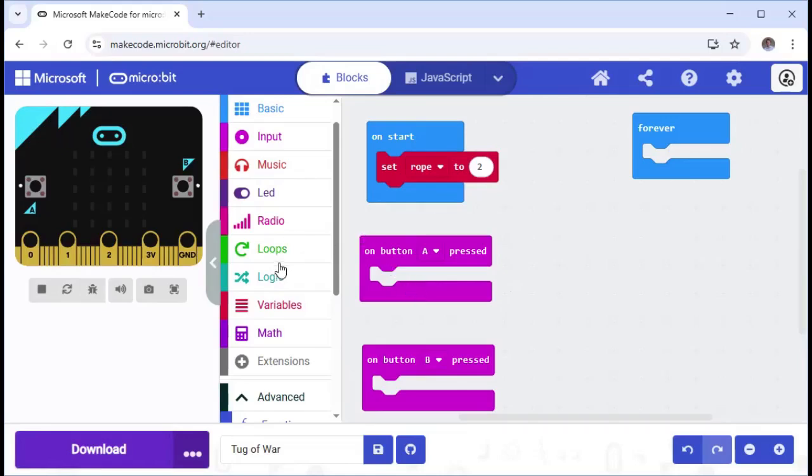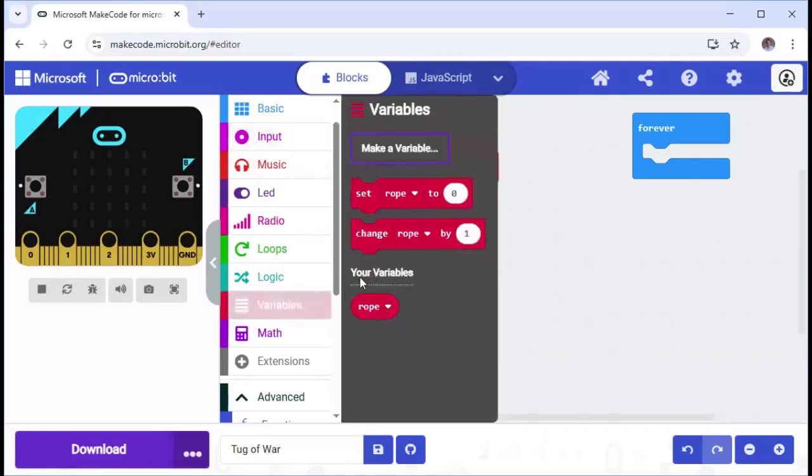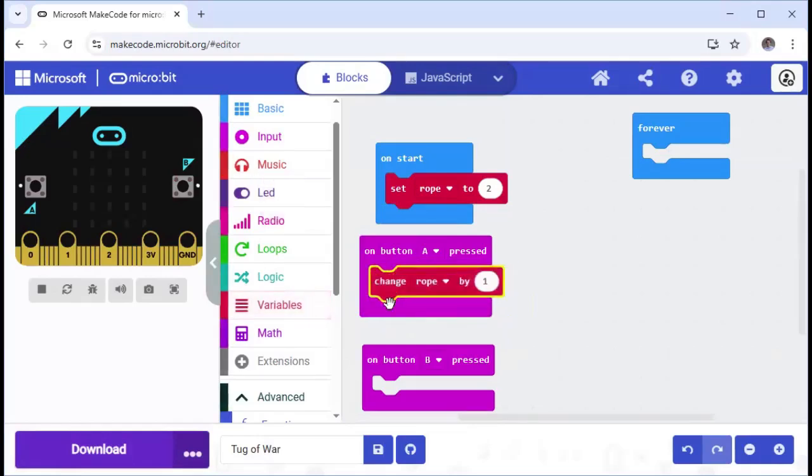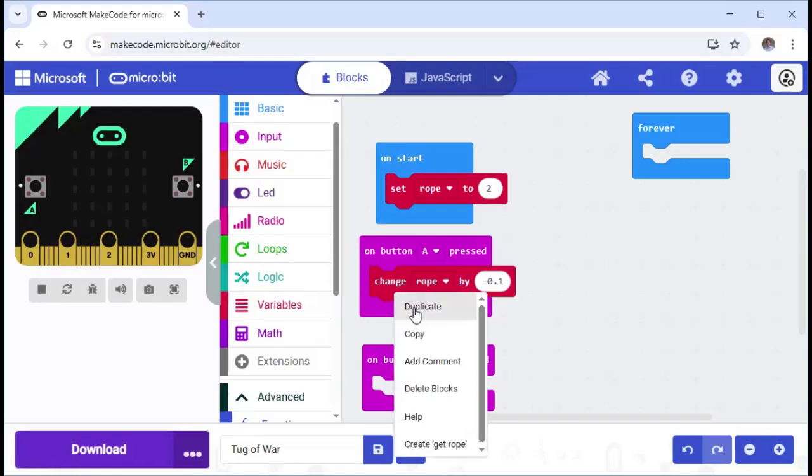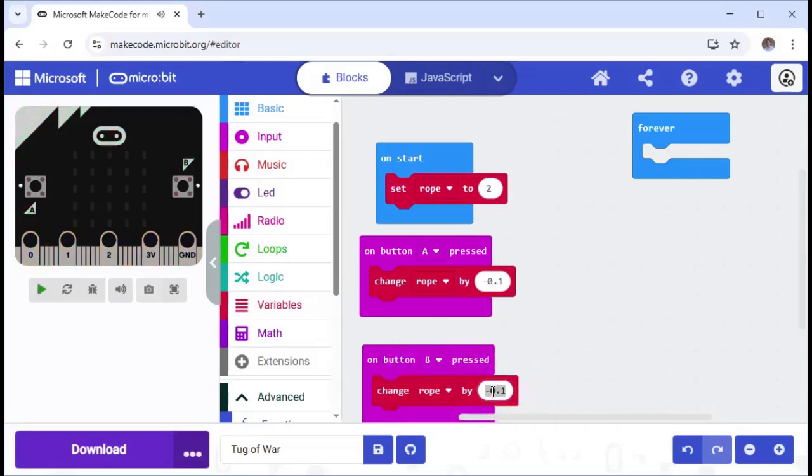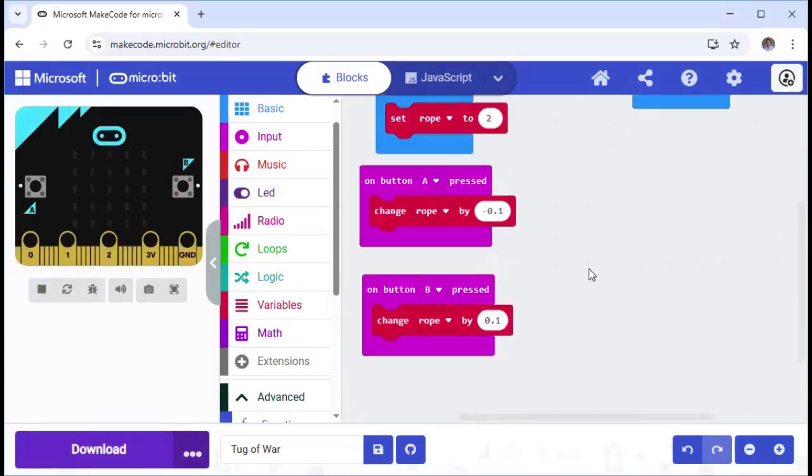And then on button A, we're going to change the rope by minus 0.1. So it's going negative that way, but it's not going one full dot each time. You'll essentially press the button about 10 times before it moves 1. Then we're going to duplicate that and change it by positive 1 on B. So it goes in the positive direction, because we're going 0 to 4 across the top.